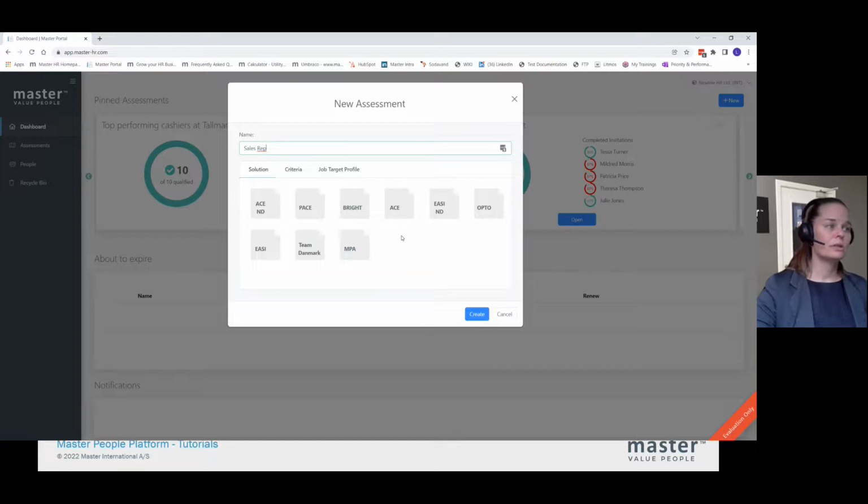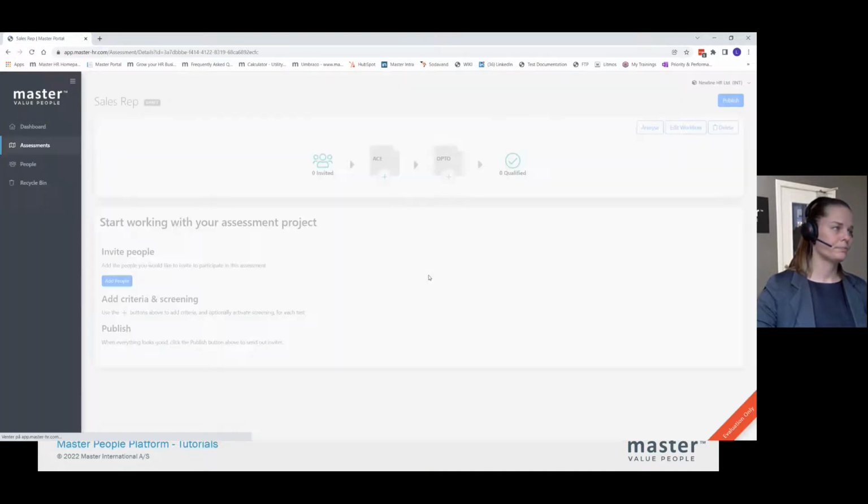In this case, I'm doing a recruitment for the position of sales representative, and I would like people to take the ACE and the OPTO. So I select ACE and OPTO and press Create. The system now creates a workflow on assessment.